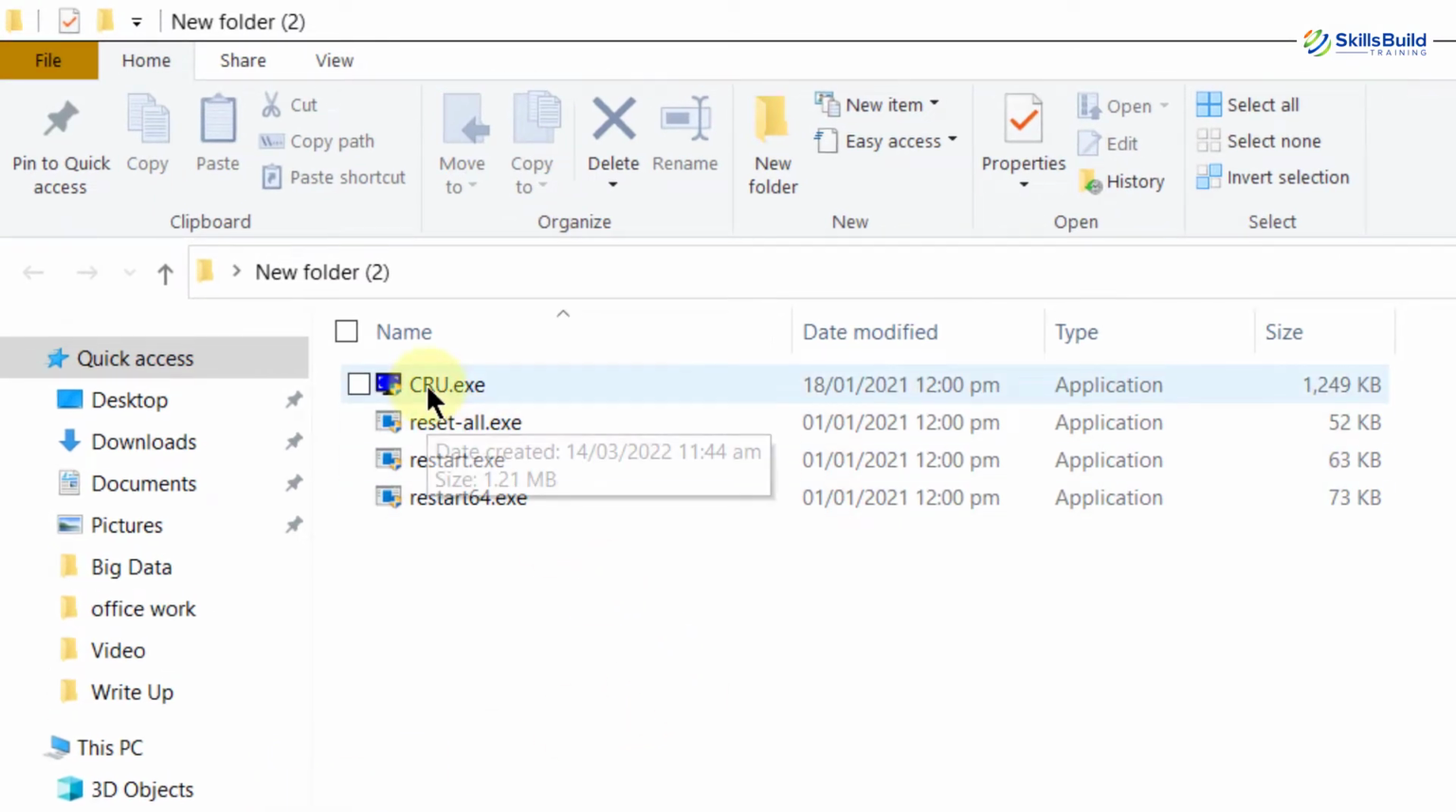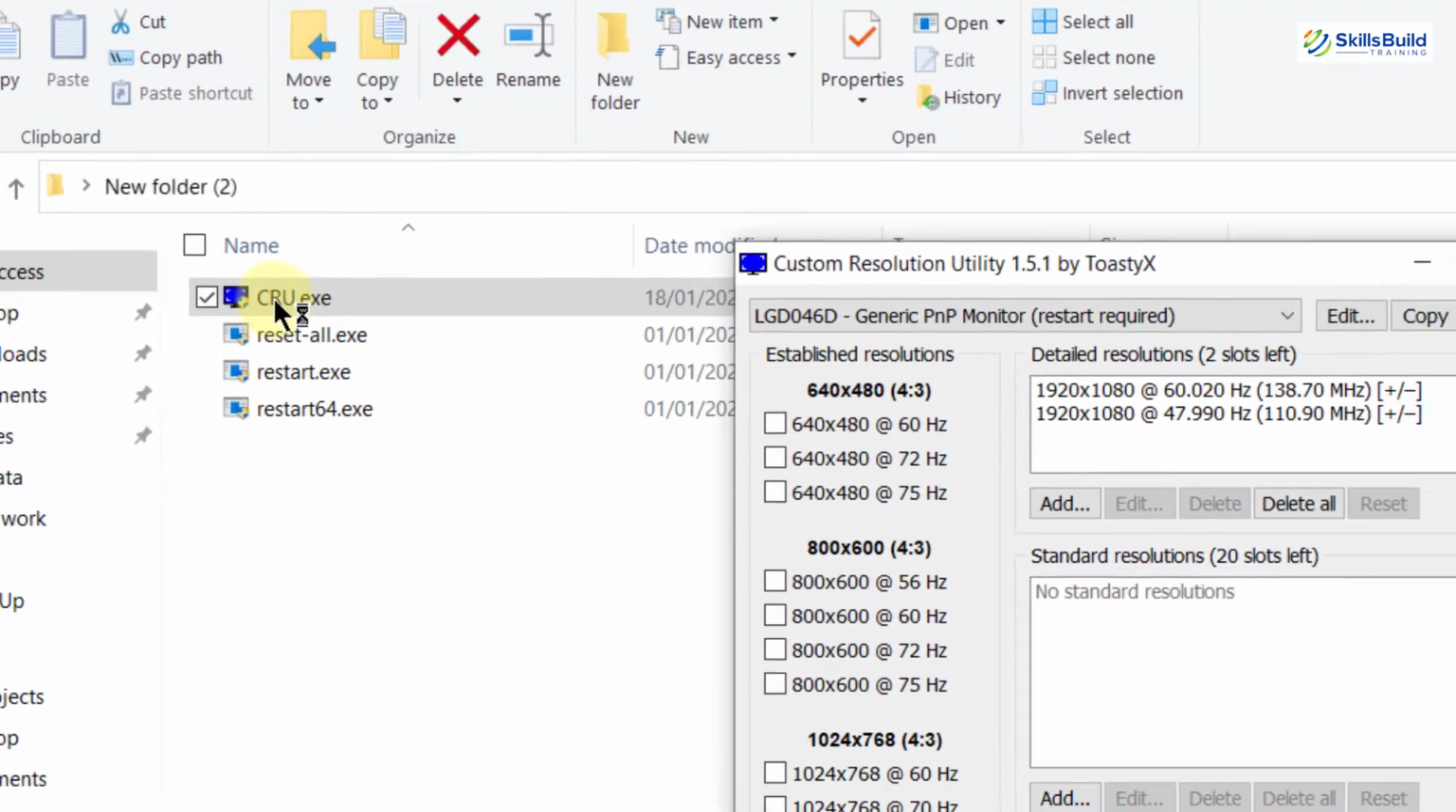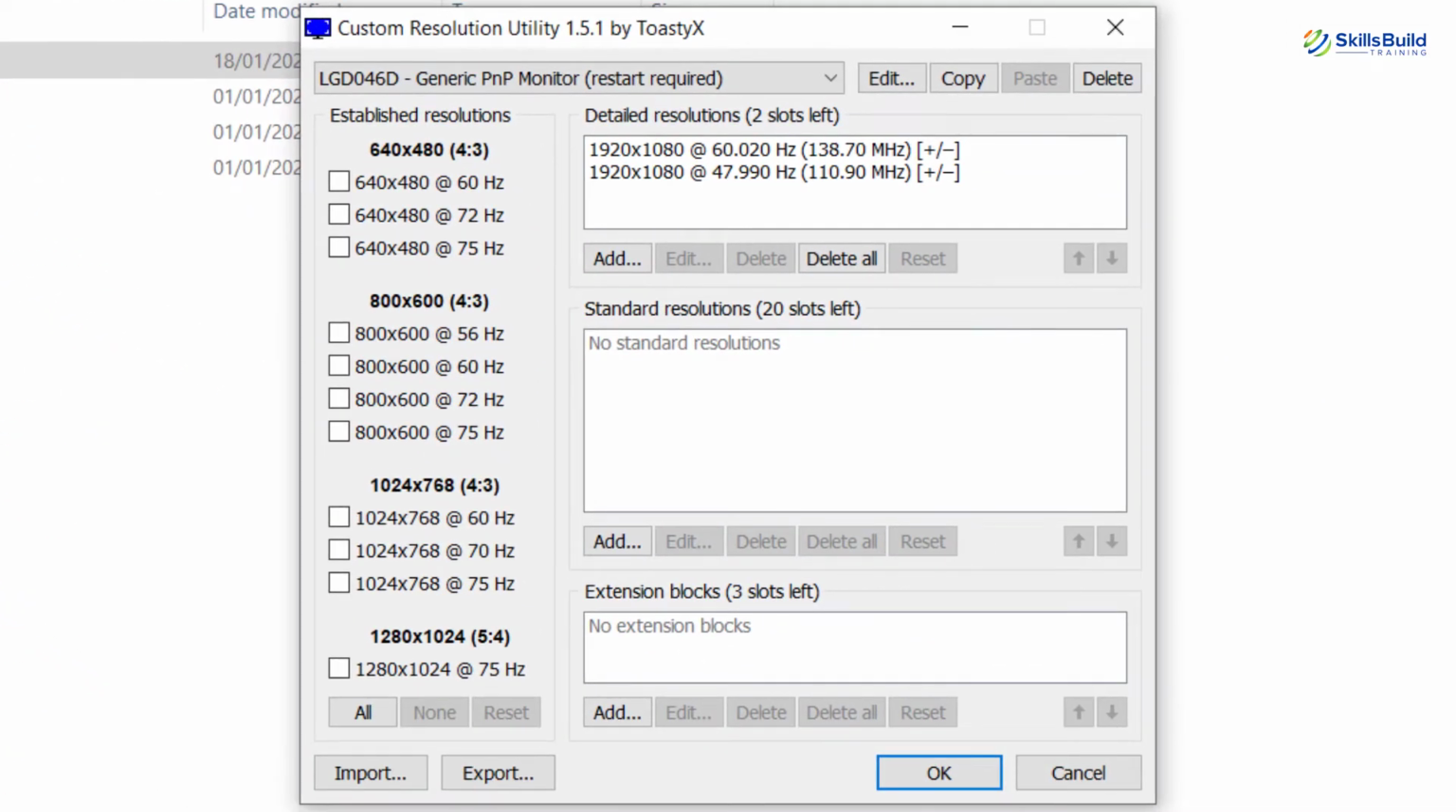Now we just need to run the first file. So I will just double click on this one. It will open a window like this in front of you. From here, make sure you select the right monitor for your display. I'll go with the first one because this is my primary display, and from here, we can add different types of resolution as per our liking.